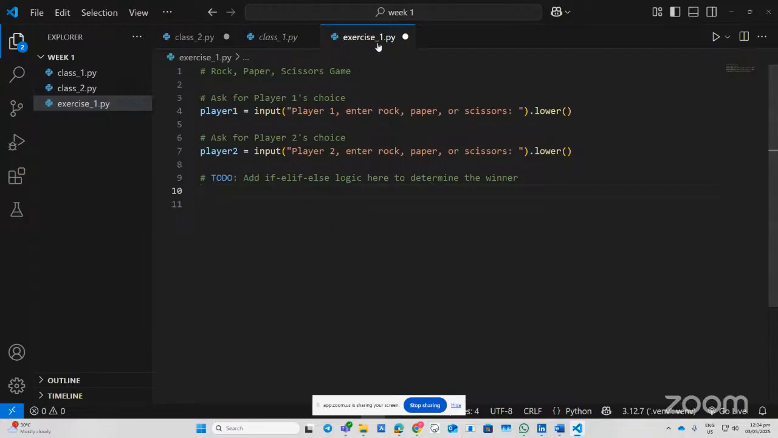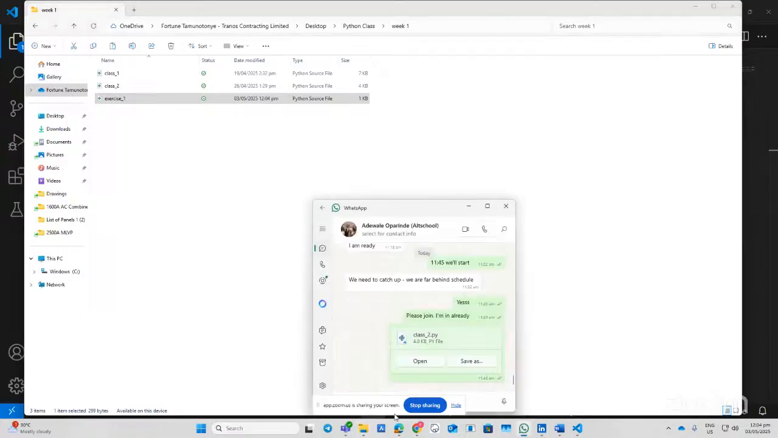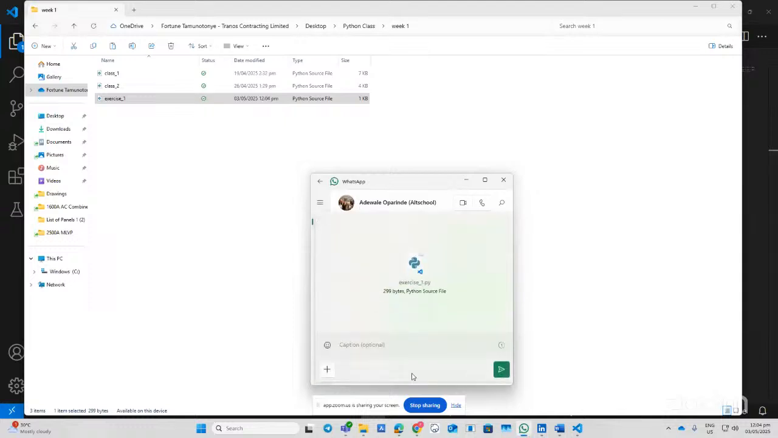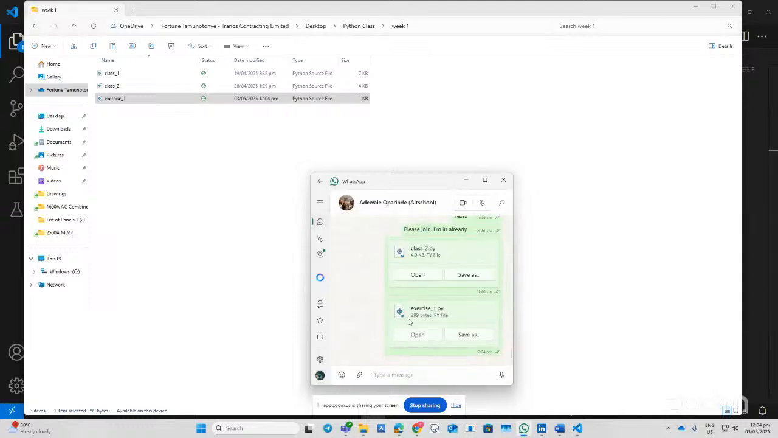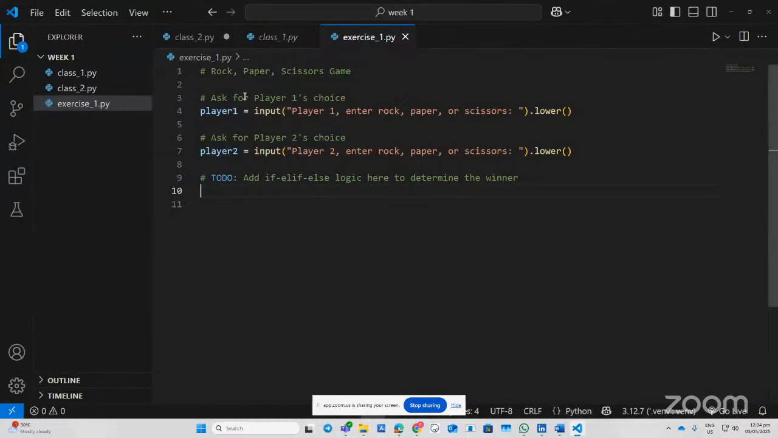This particular exercise: for player one, hold on, you compare the two choices. Is that what's going on here? Exactly. Let me send it to you. You can go through it. You can open that on your system for now. But first, ask for player one's choice.